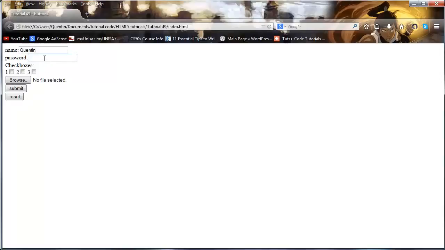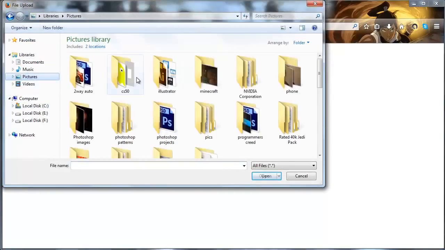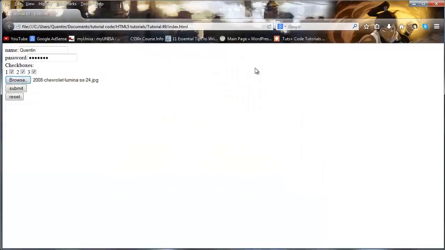So I'm going to fill in my name, and let's fill in a password, 1, 2, 3, 4, 5, 6, 7 actually, and I'm going to tick some of those checkboxes, and we can maybe select a file over here, so pictures, and I don't know, we'll select a picture of a car. So there we go. We now have some data filled into our form, but now what happens when I click reset? Well, all of that data gets reset, so it gets deleted. The form appears as if it had never been filled in before. So that is what the reset button does.